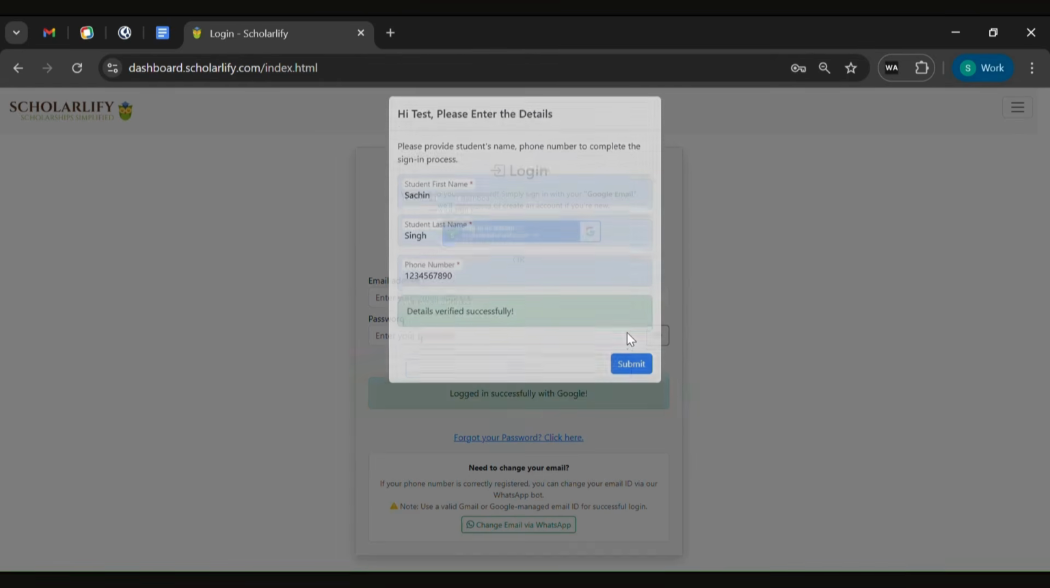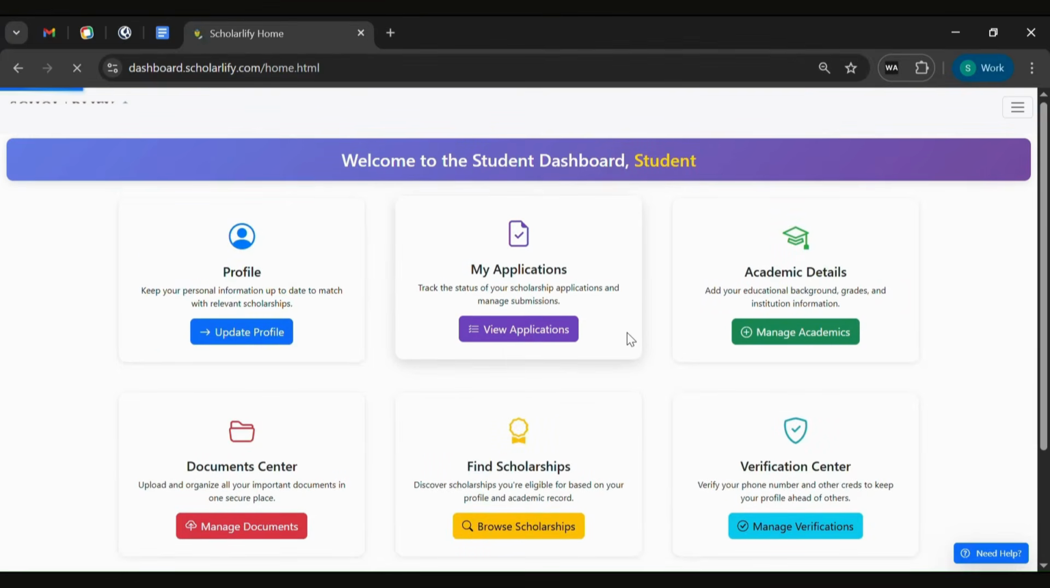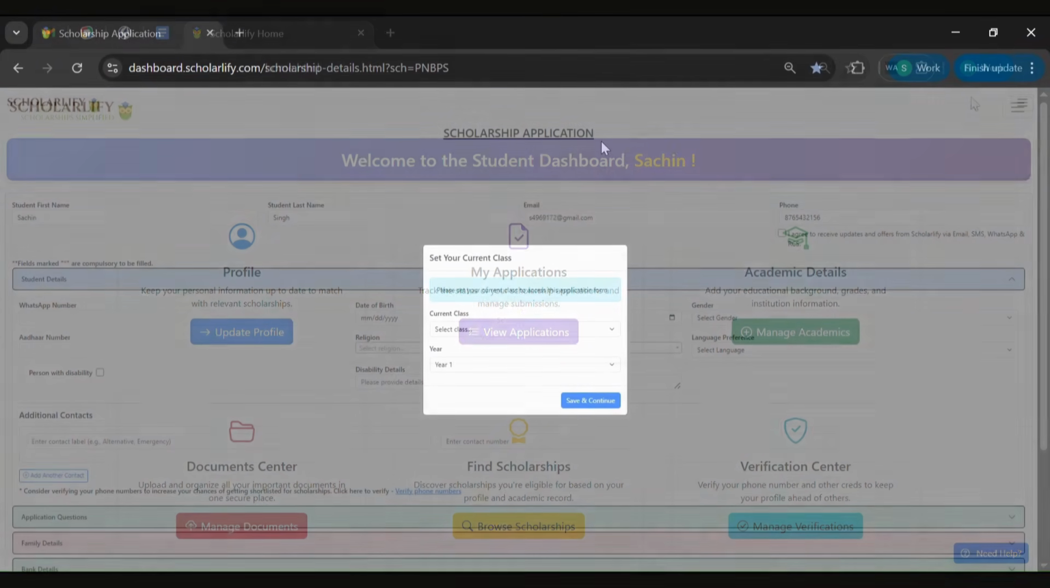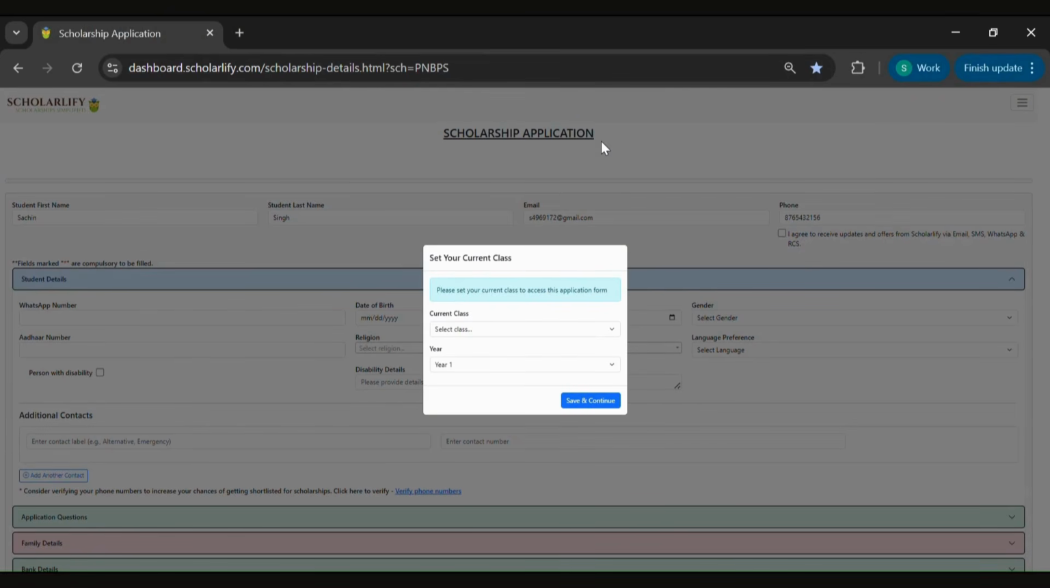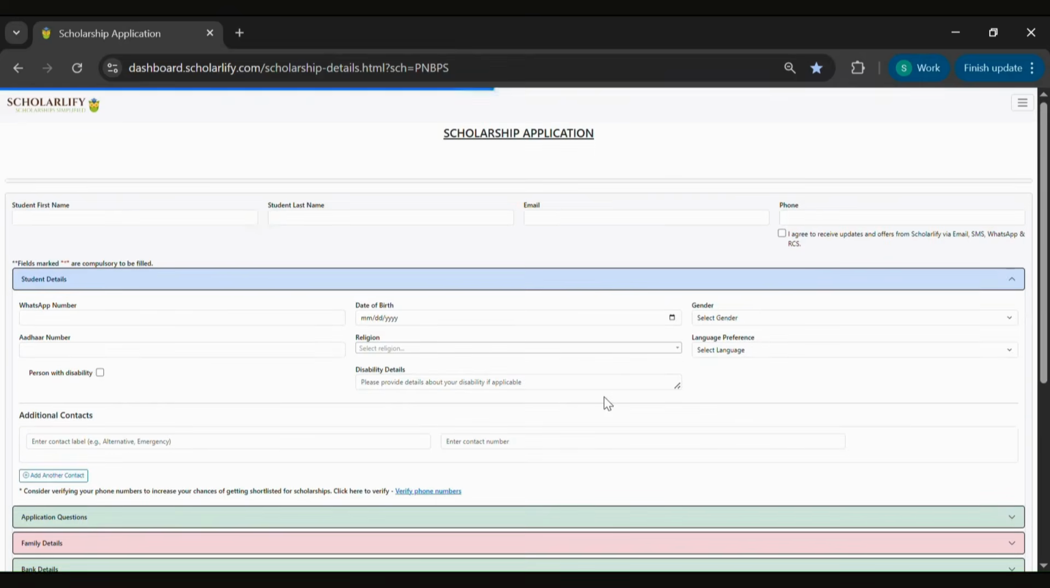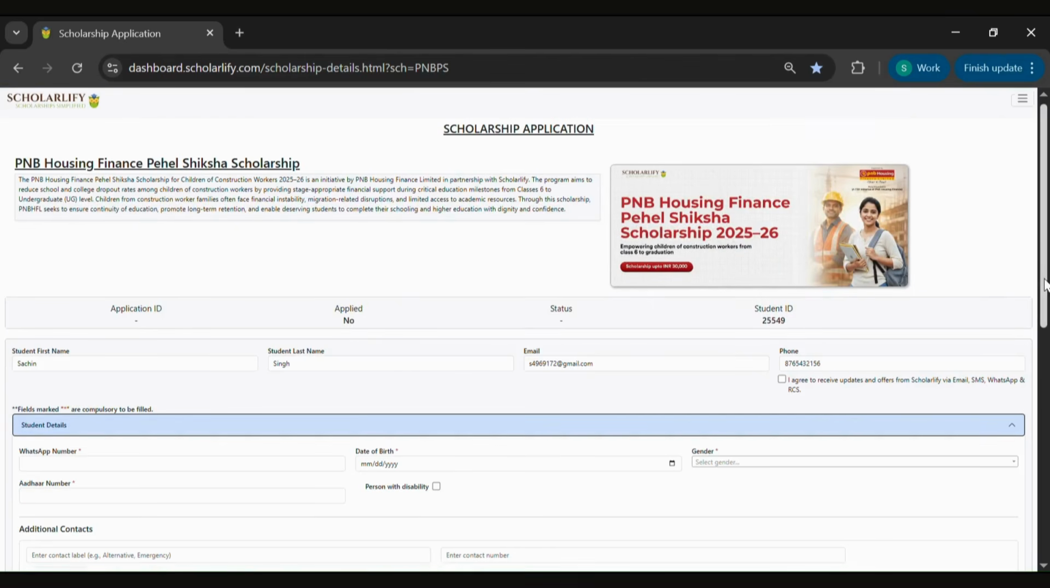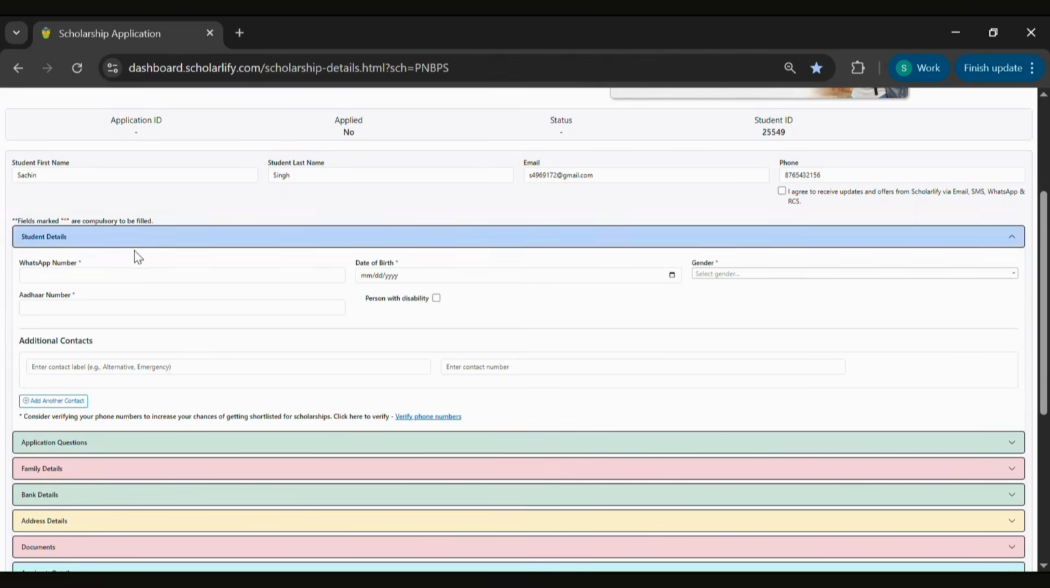Ensure that the student's name matches exactly with the name mentioned on official documents such as the Aadhaar card, school records, or other valid ID proofs. Now, select your current class and year. Enter the student's mobile number, WhatsApp number, date of birth, select the appropriate gender, and provide the Aadhaar number accurately.